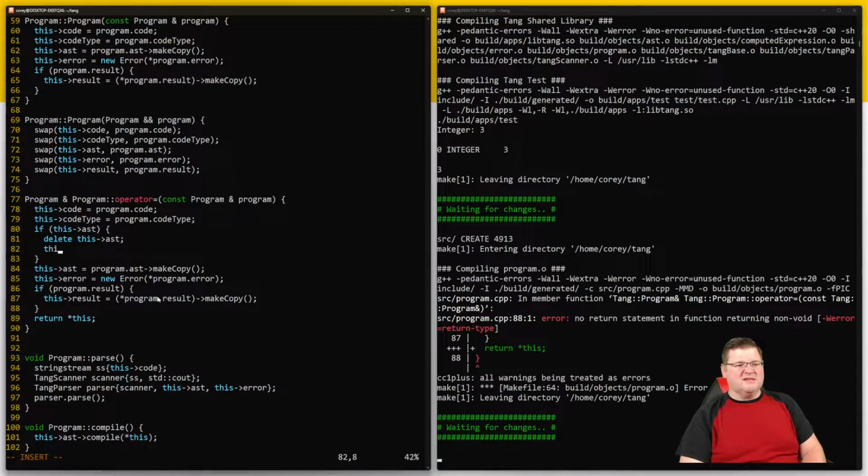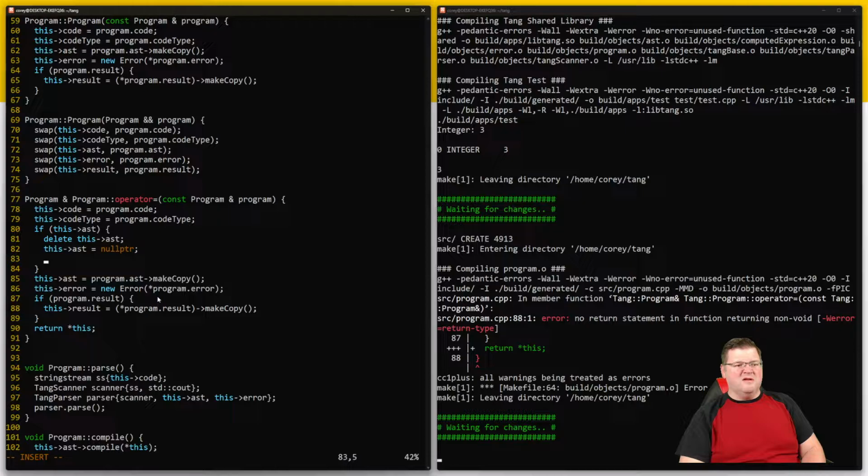I'm going to do this. This arrow AST is equal to null pointer. Now I will say if program.ast exists, then make a copy of it.